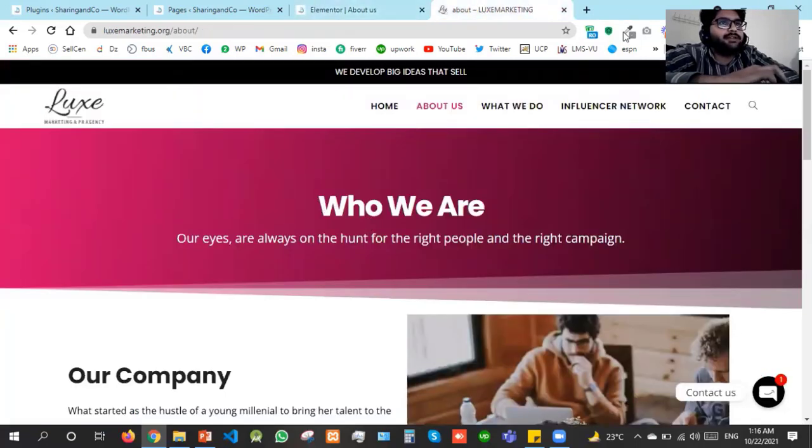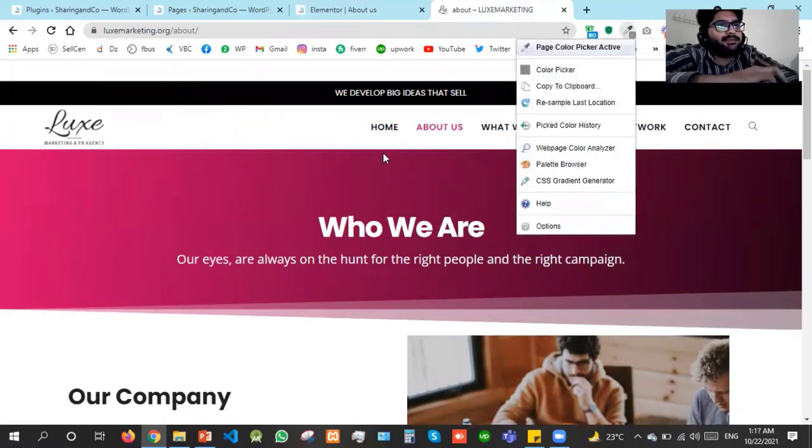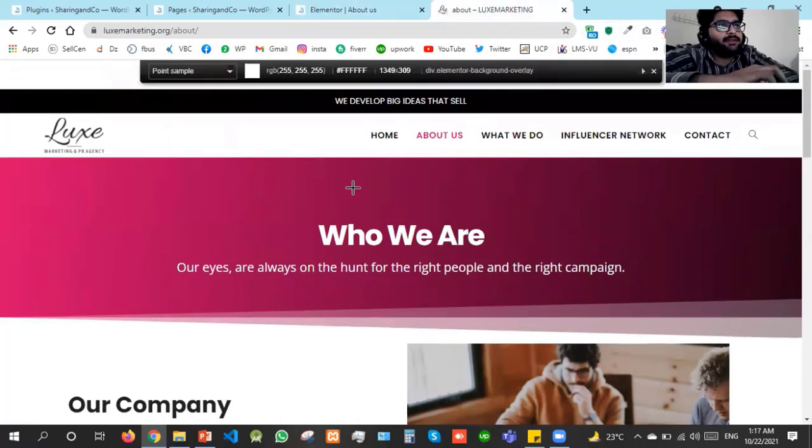So we have this color extension as well. This is ColorZilla. You can install it on Chrome. I'll just click it and make it active, and I'll hover over the color and it will give me the color code. I'll just copy it.